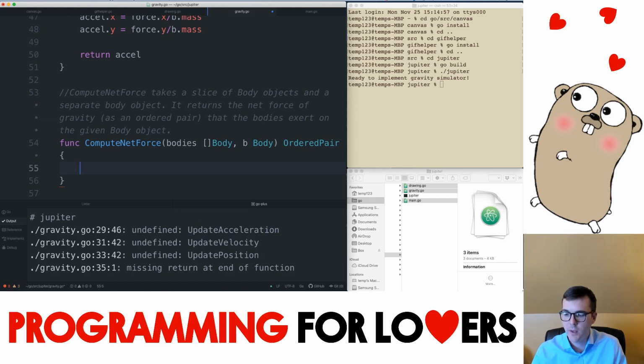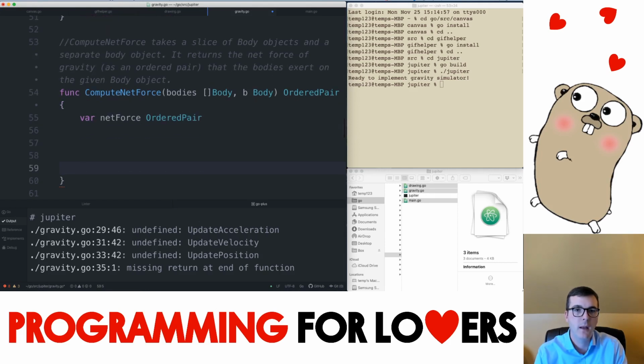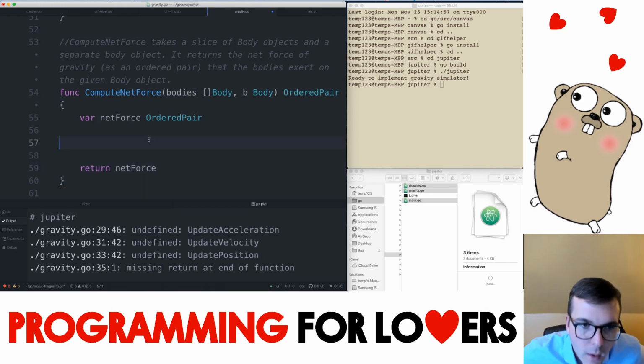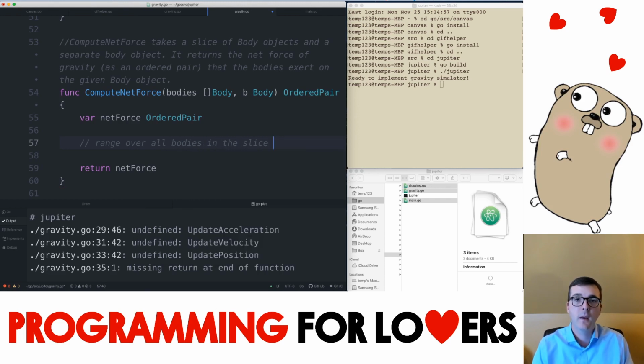Okay, and so here's where we needed a little bit more physics in order to say, well, I need to range over all the bodies, and I need to factor in how much each of those bodies contributes to the force. And so I could have a net force variable, for example, called an ordered pair, called net force. And that's what I'm going to return. So I'll go ahead and put my return statement in. And in the meantime, I'm going to then range over all the bodies in the slice and compute the force that they exert on the given body.